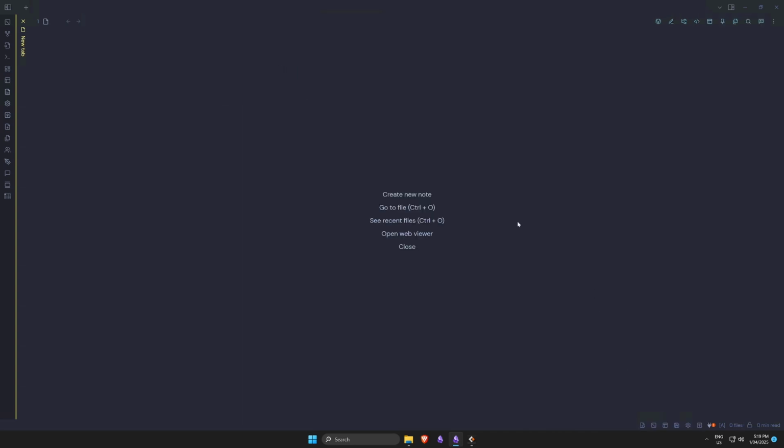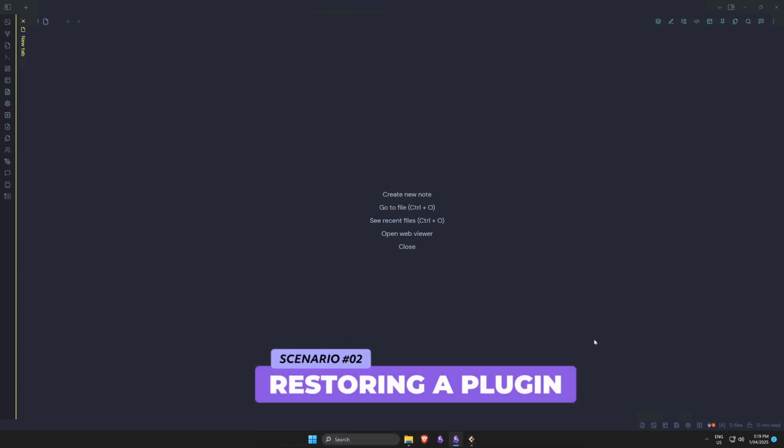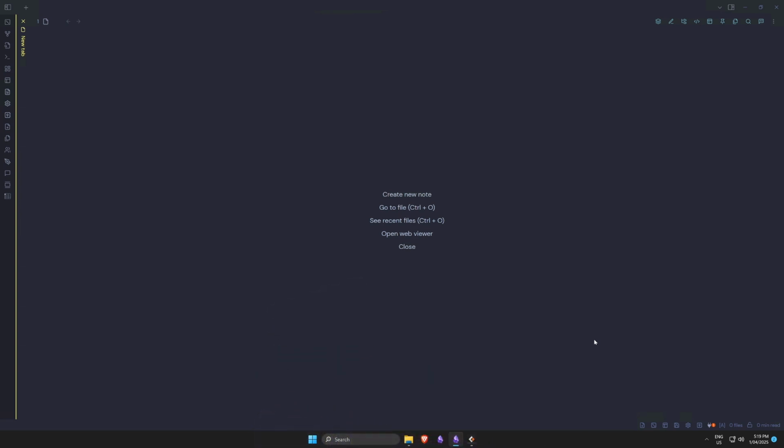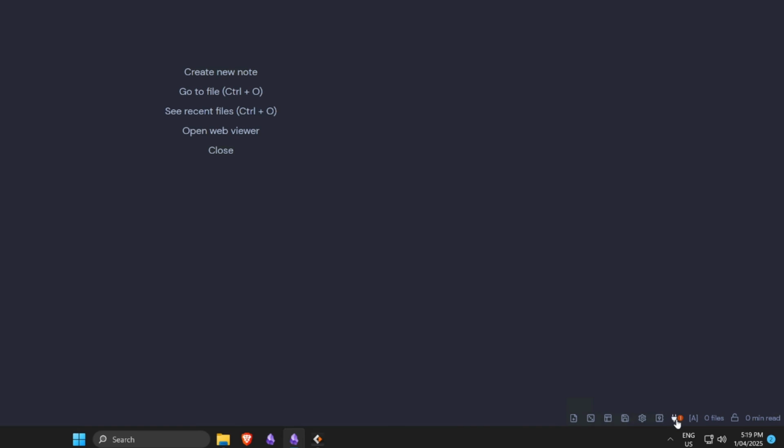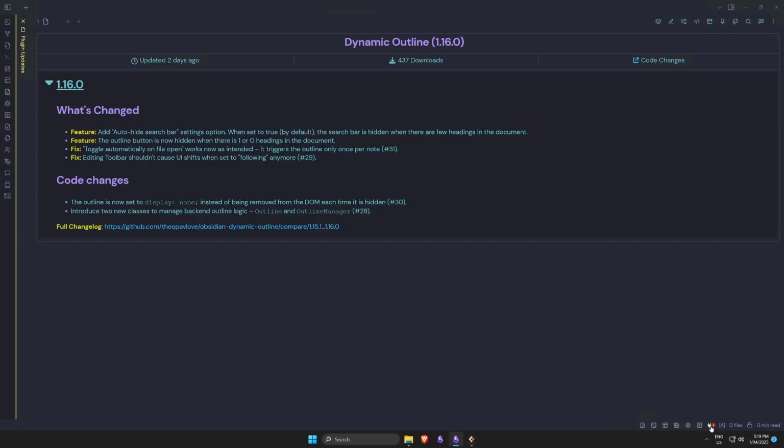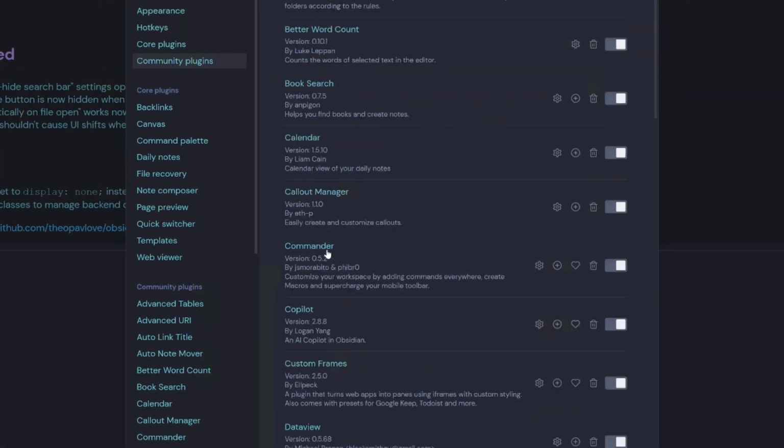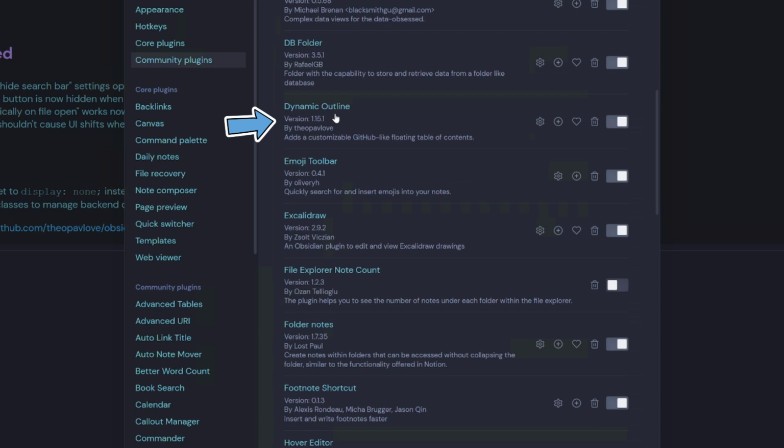So let's run through another scenario which may be useful. What you might find is when you're making changes to your .obsidian config files or installing or changing plugins, you might want to roll back to a previous version because of plugin conflicts, or you've changed a setting that you want to revert back to. I can see that I've got one plugin update available. So if I left click, it tells me that Dynamic Outline has a new version 1.16.0.